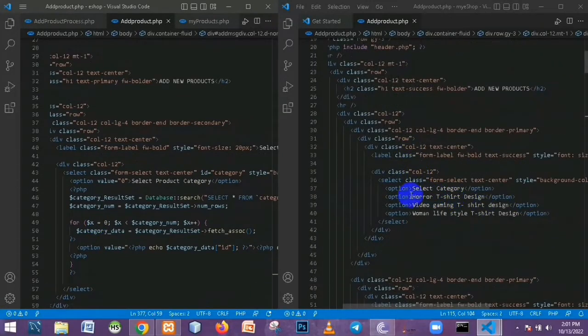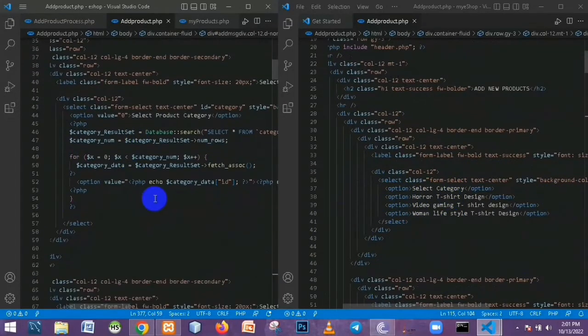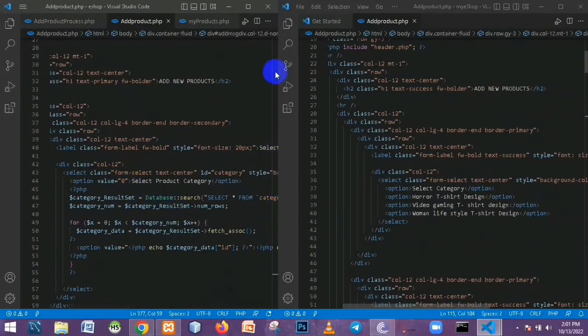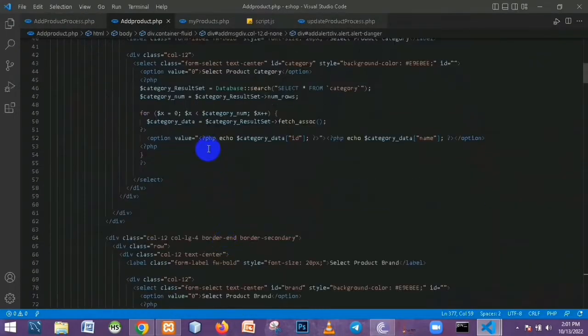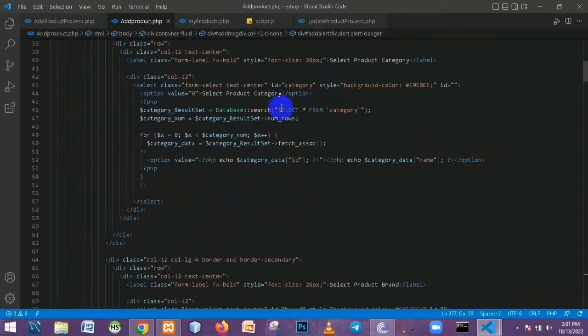So now you can see there's a select categories here. We added some manual categories here within option tags. So in this program, you can see this. I close this a little bit and maximize this. Now you can see there's a select product category here, but it's selected if the value is 0. So is there a value? We want to go to our database and connect with that.